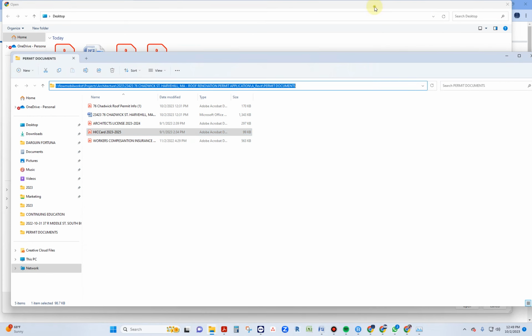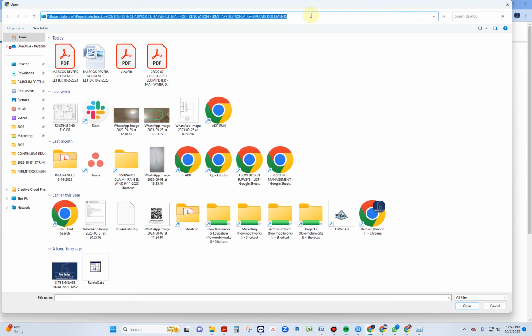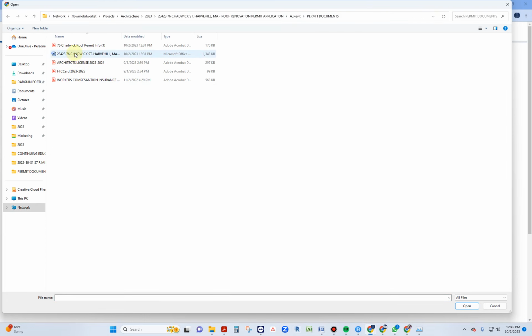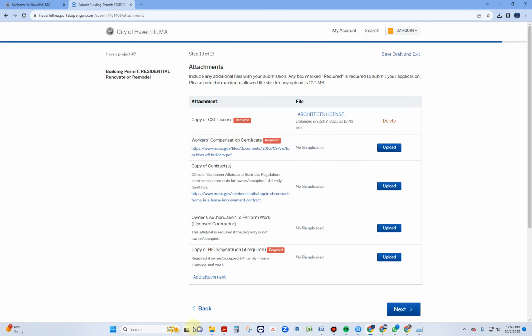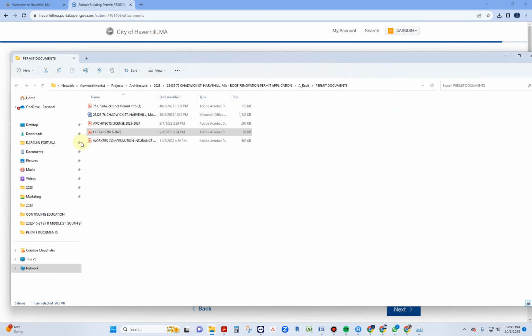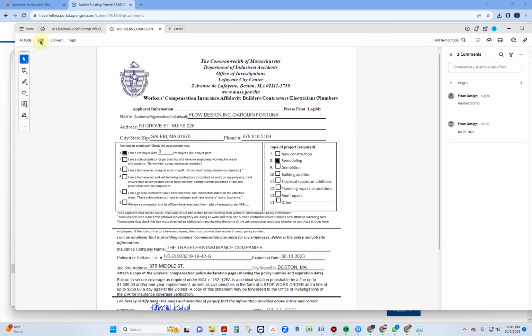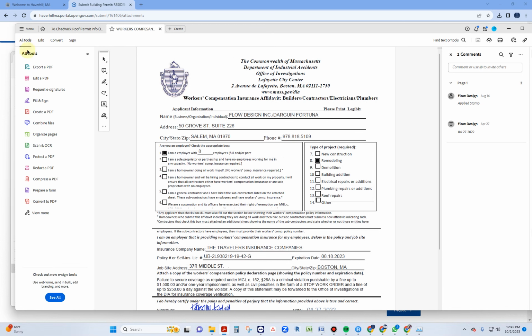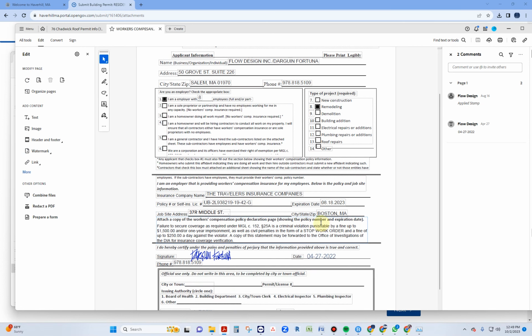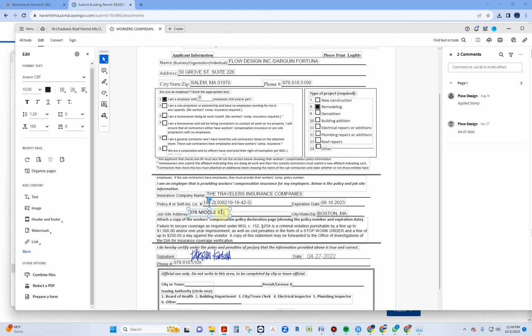Of course, this date needs to change because that's not expired. It's gonna be 2024. And this right here is gonna have to change to today's date, 10/2/2023. That's it. Pretty much all of this is the same. So you just close it. That should be all set. I always copy the path and use the path, and then we upload that workers' compensation right here. Okay, workers' compensation, all set.